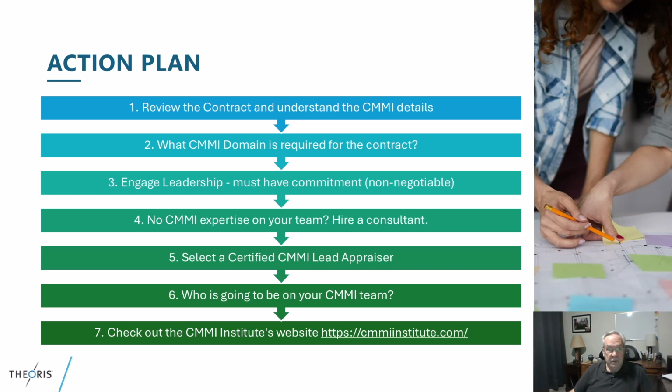Unless you have someone on your team with CMMI experience, it would be good to engage a CMMI consultant. Next, you'll need to find a certified CMMI lead appraiser to officially validate your maturity level appraisal. 6, depending on your company size and the scope of the CMMI contract, you're going to pick who's going to be on your team. It's going to be very crucial to find out who's on your team and who you can select.